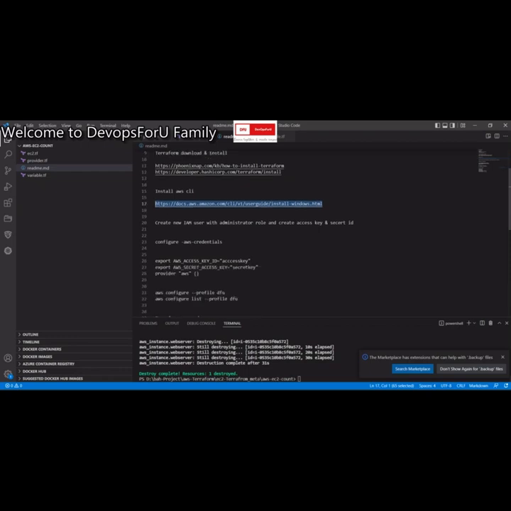So there are multiple ways. I will go through three easy ways. One is to export this. If you are using WSL, you just go and export this access key, and you have to provide the access key ID and secret key. That way you are able to do it.